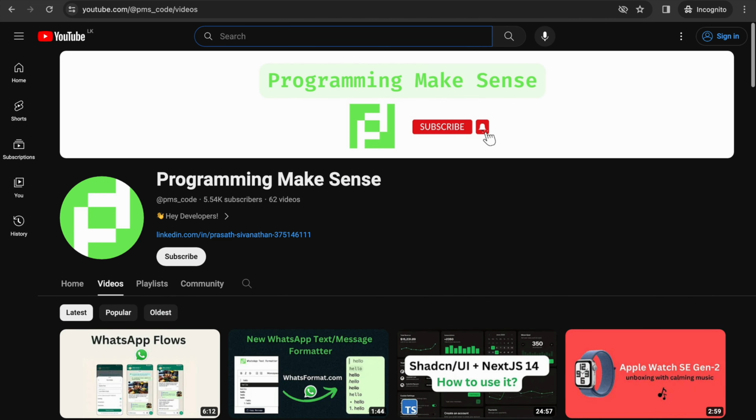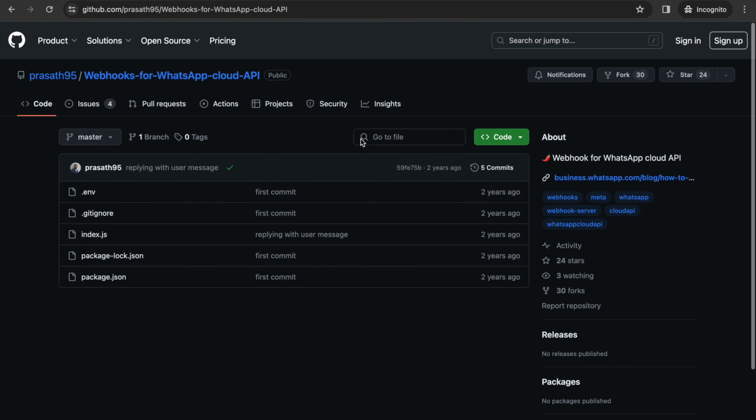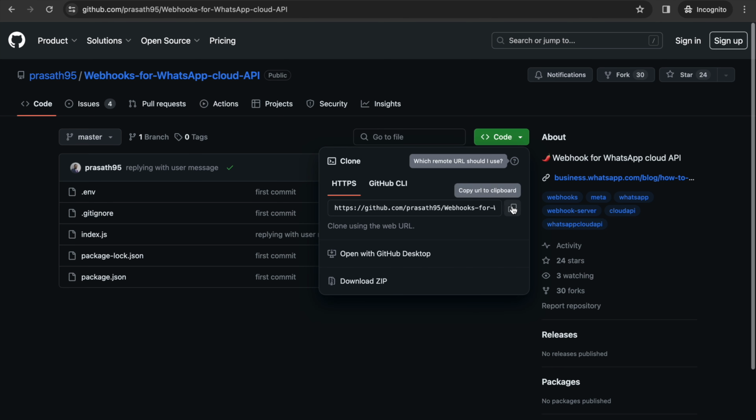So I'm going to my GitHub page. This is a project I created last year. I just click this project, Webhook for WhatsApp Cloud API. I click Code and then click the clone link. So this is the link for this project.